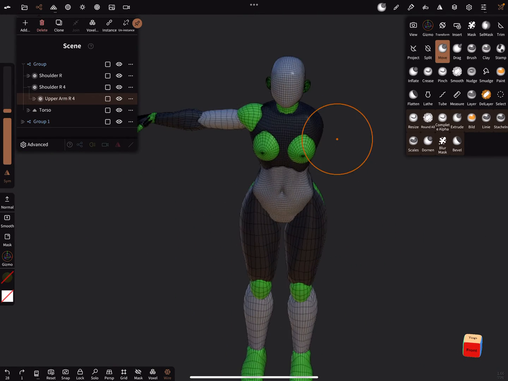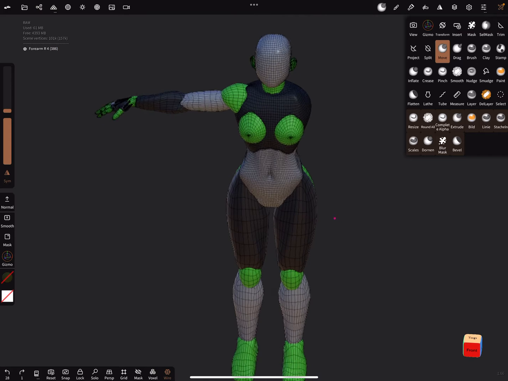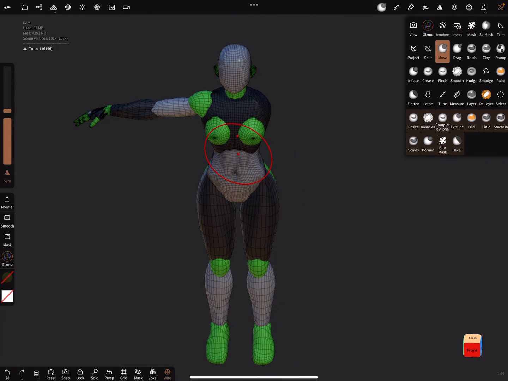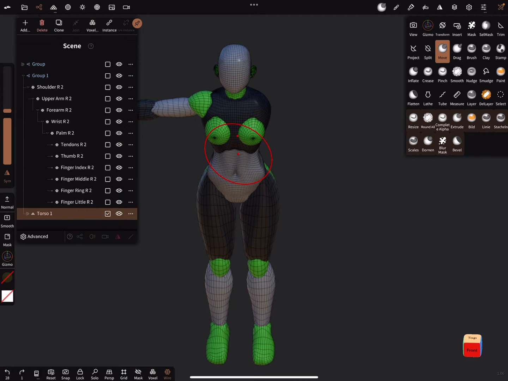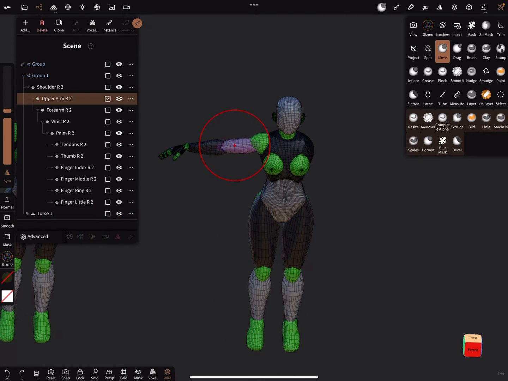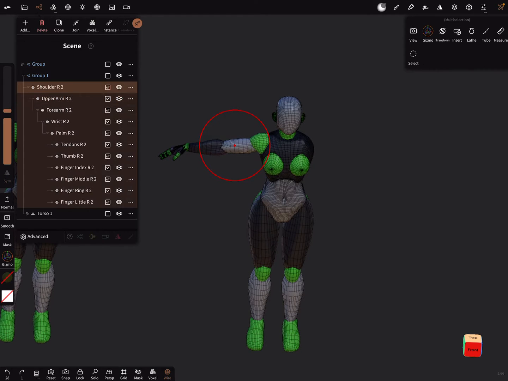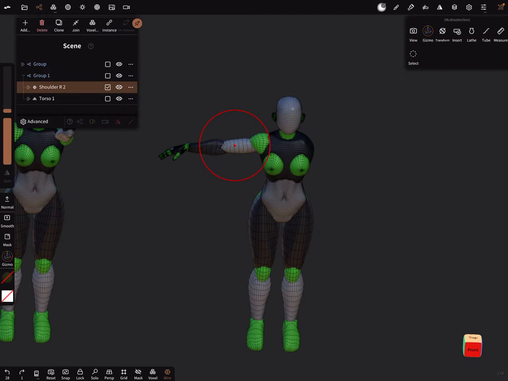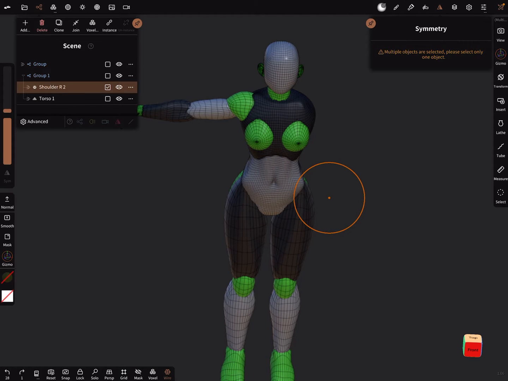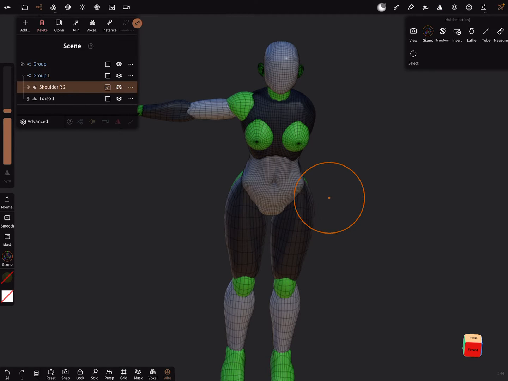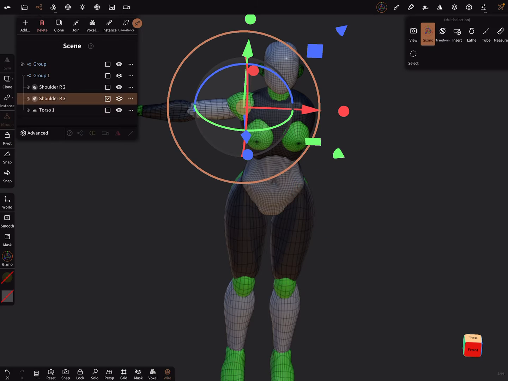Okay, but how to get the symmetry? I switch now to this object. And I choose the arm, the complete group of the arm. And when I now want to mirror it, it doesn't work. And in this case, press on instance, make an instance of the object.